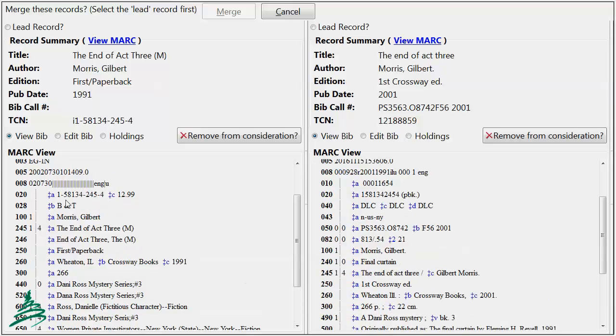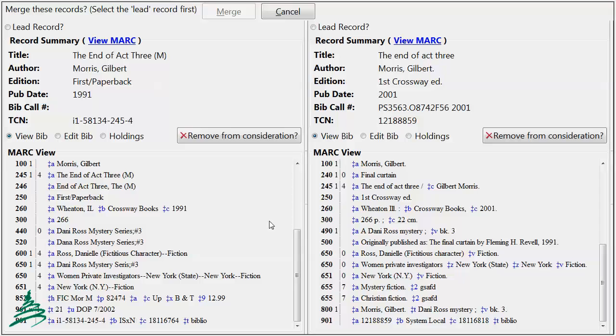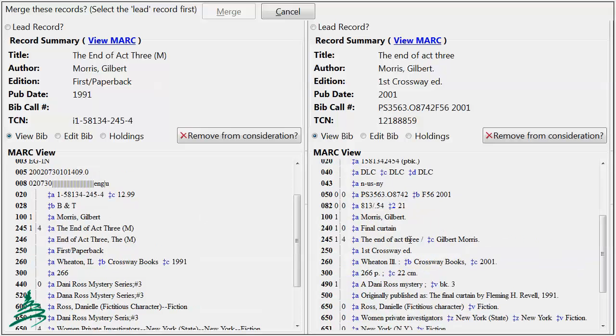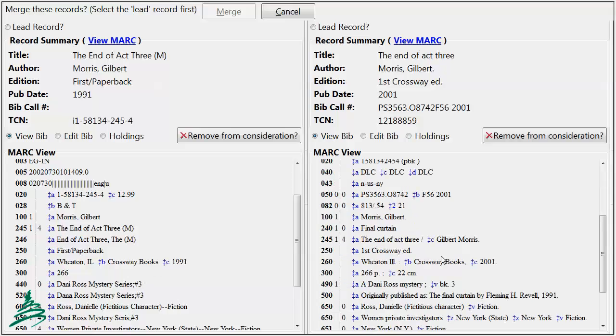We can see that the only difference in these records is the pub year. It looks like we have a matching ISBN minus the hyphens. We have the same author, title, series information, pagination, and so that is good. However, since there is a different pub date, they may not necessarily be an actual match. This would be a good example of not having to merge.